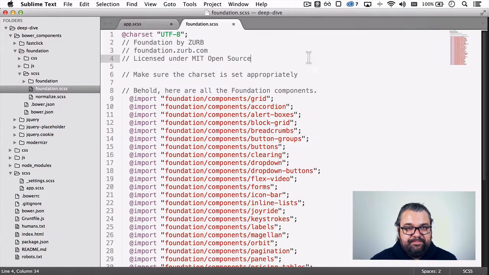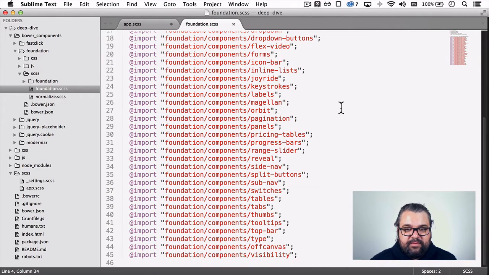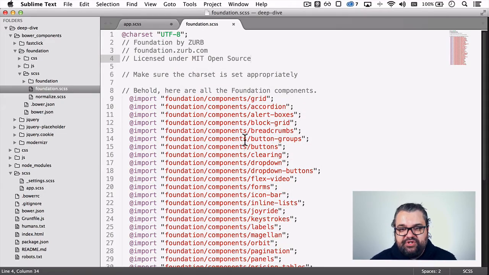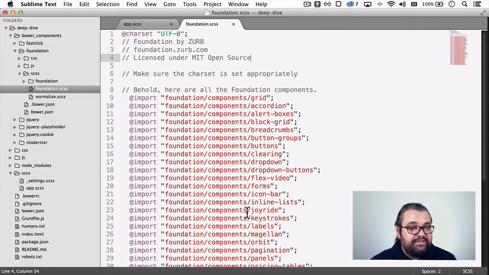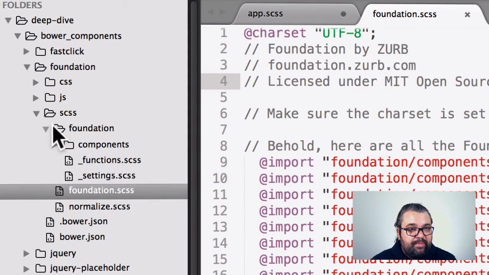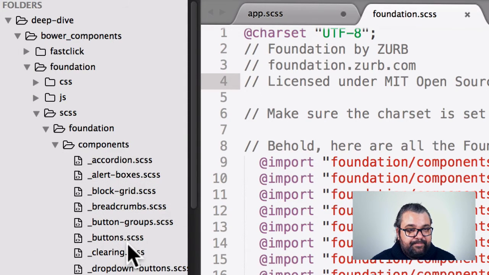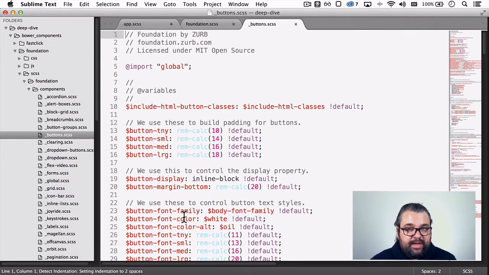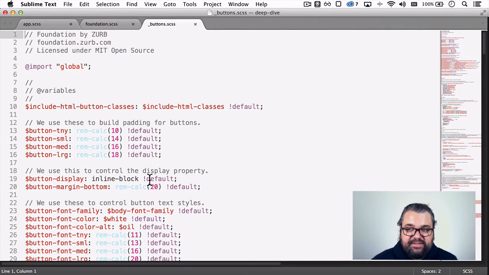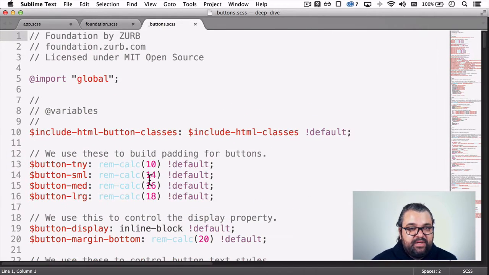What else happens here? The character set, there's some comments, nothing really that exciting. So let's jump into one of these components and see how it works. I think we should start with buttons because it's one of the easiest ones to understand. Okay, so this might be a little bit daunting at first, but I assure you, it's not that complex.